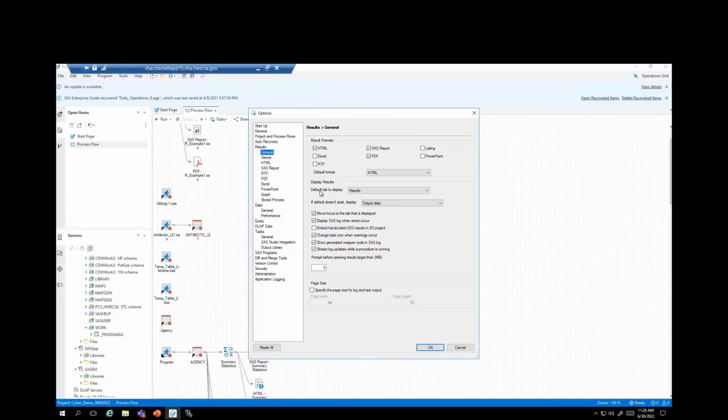Now, display results, display tab to result, and we'll see that later. That's essentially you have a tab of code, log, and results, and graphics, etc. And I can say how I want it to go. I can move focus to the tab that is displayed. Display SAS log when errors occur, absolutely. Change SAS icon when warnings occur, show generated code wrapper, etc. I'll give you time to have a look at that.